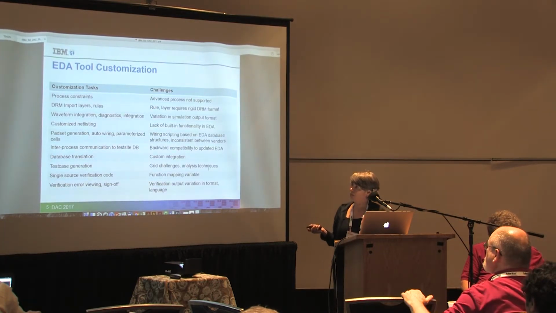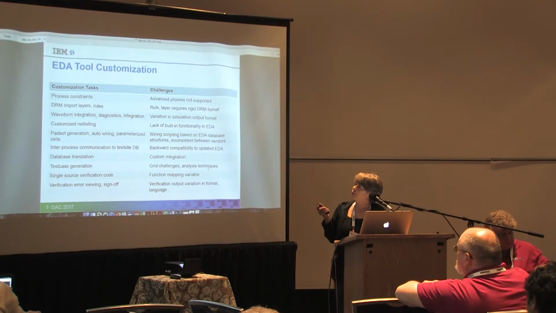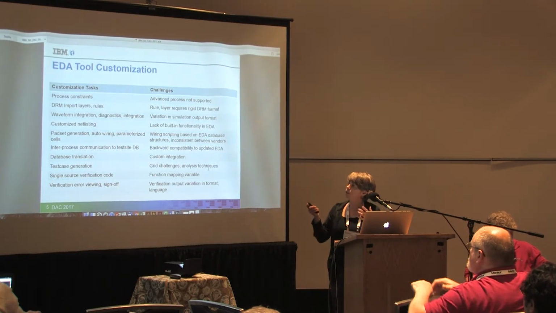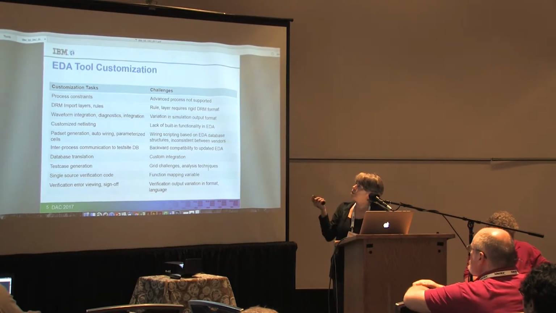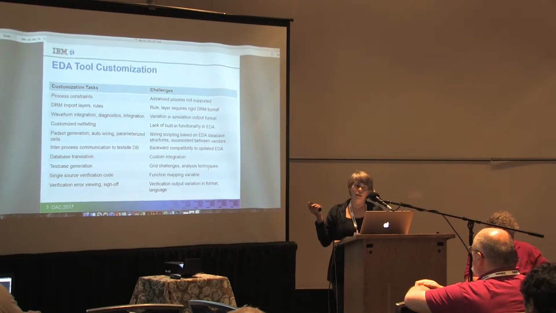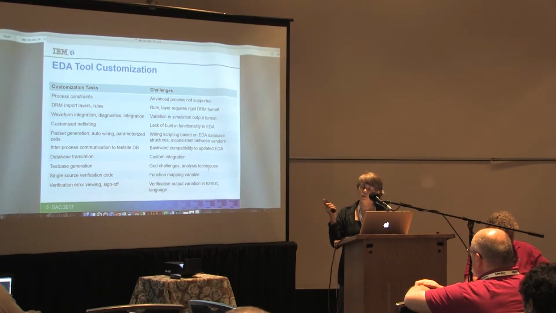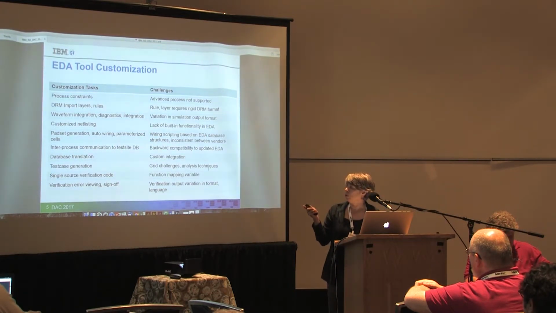So what are the challenges that we face? So different process constraints, and so these are the tools. For our custom tools, we have process constraints, and the challenge is advanced processes are not supported, and with the mainstream vendors, we have to talk with them, and many times we can't even talk with them because we don't have a disclosure in place that we can talk with them, so we have to use our own judgment and our own updates for those functions.